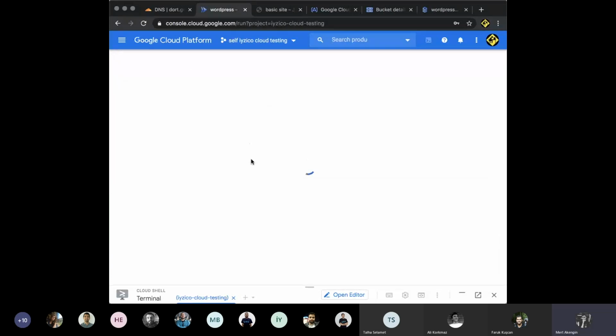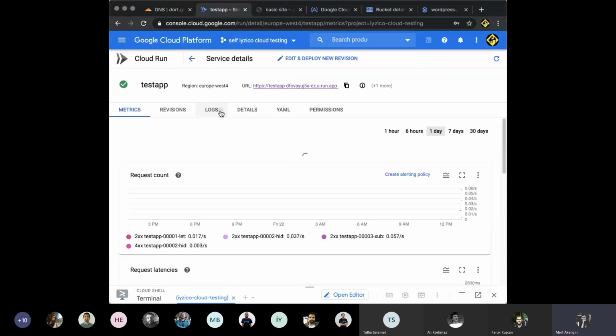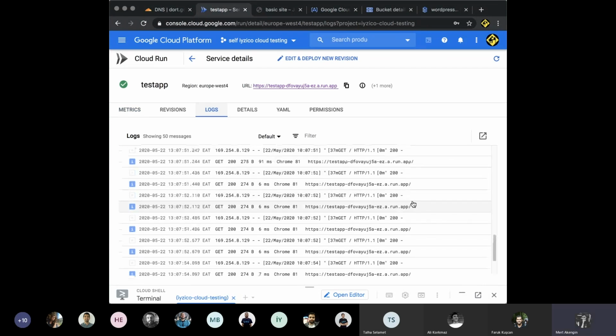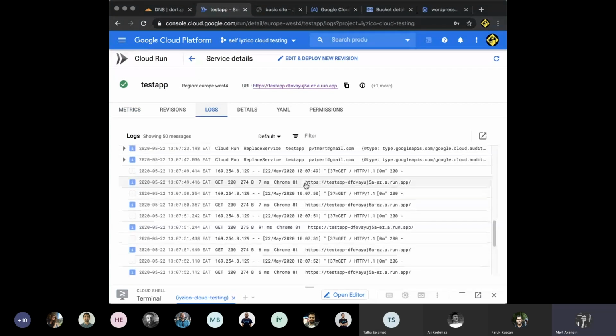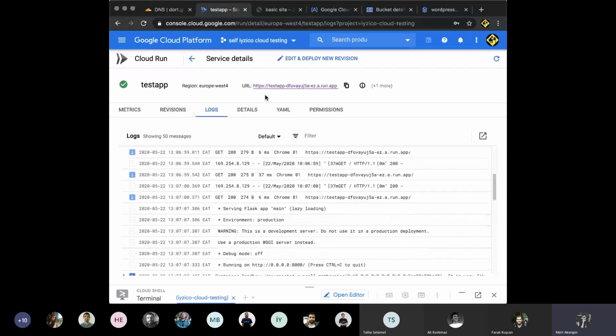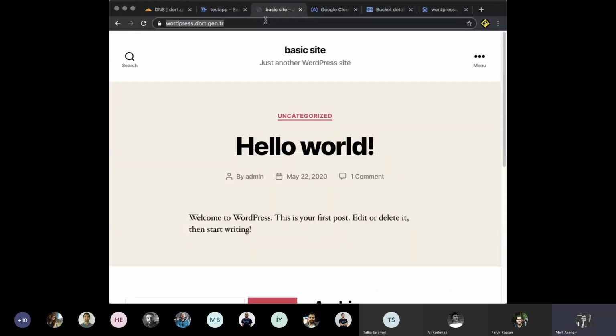Let's see a more sensible one. Let's say test app here. Logs. And here you can see I entered with Chrome and other stuff. Yeah, this is a production environment Flask application. So let's refresh this page.